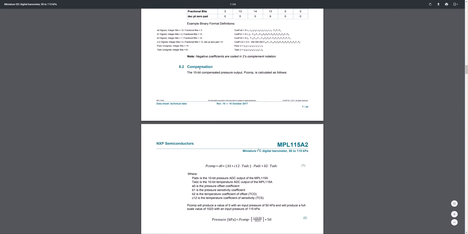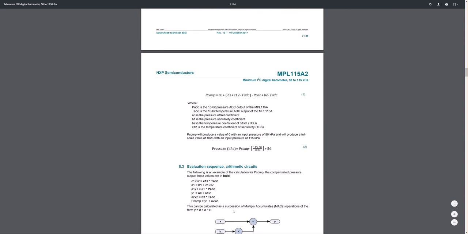And then as we continue compensation, the 10-bit compensated pressure Pcomp is computed as follows. Oh, look, it gives us a nice formula for computing the compensated pressure: A0 + (B1 + C12 × TADC) × PADC + B2 × TADC. Great. And then it's got an equation for computing the pressure in kilopascals.